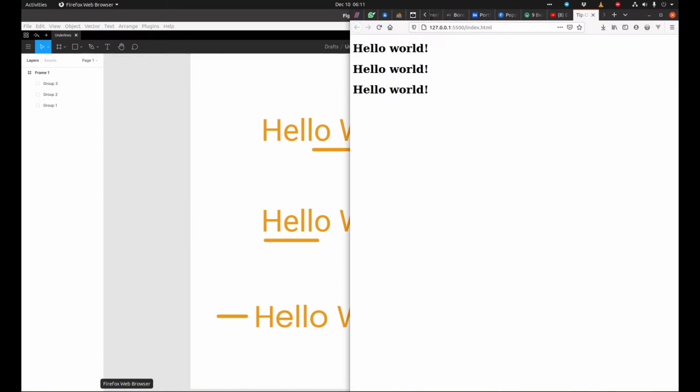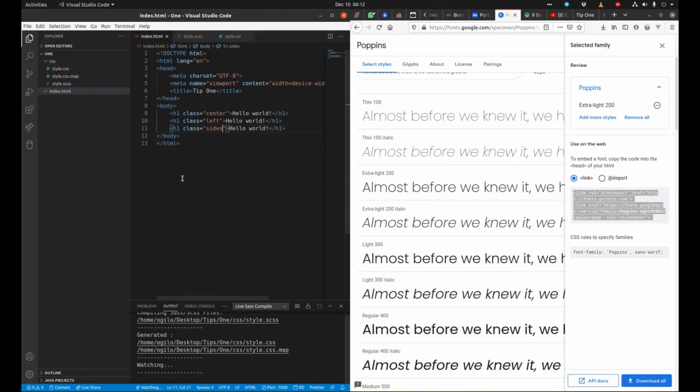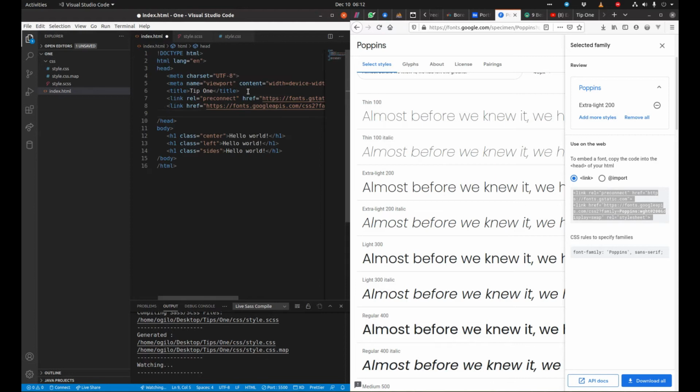So I would also probably want to just change the font on this. I've picked Poppins, so I'll just add Poppins here, and I will also need to add my link, the link to our CSS file.